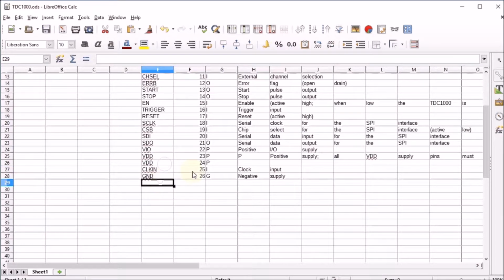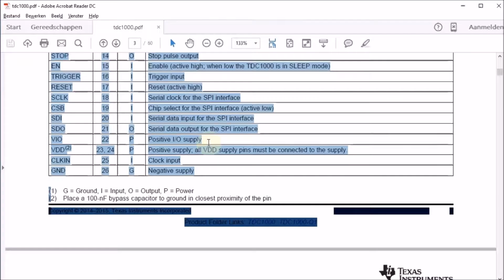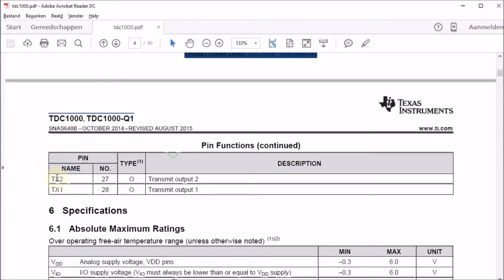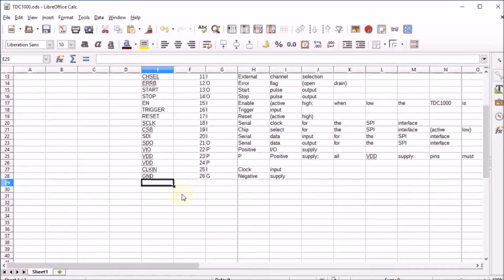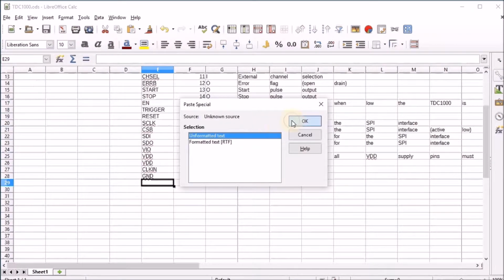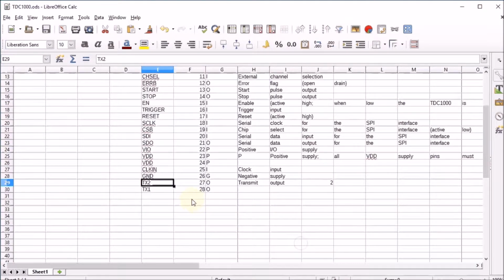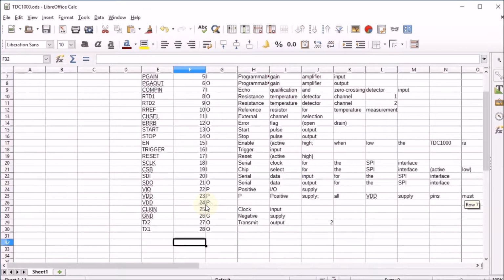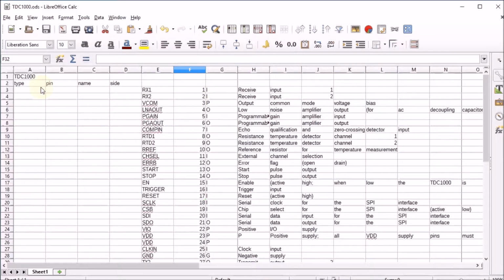So that's a good start, but there is a watch out. There are two pins on the second column on the second page that we also have to take in. So I'm going to paste them here. The same things. Voila. So that's nice. We have 28 pins here.